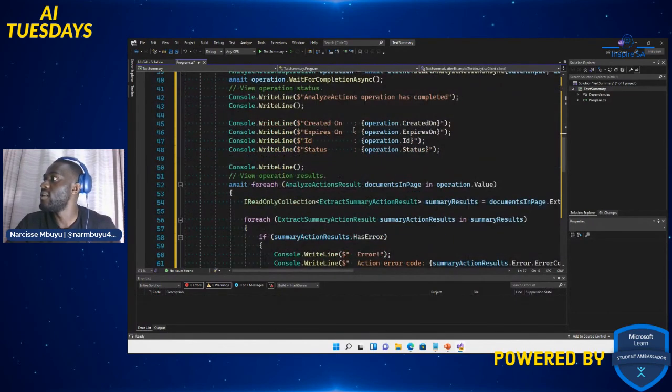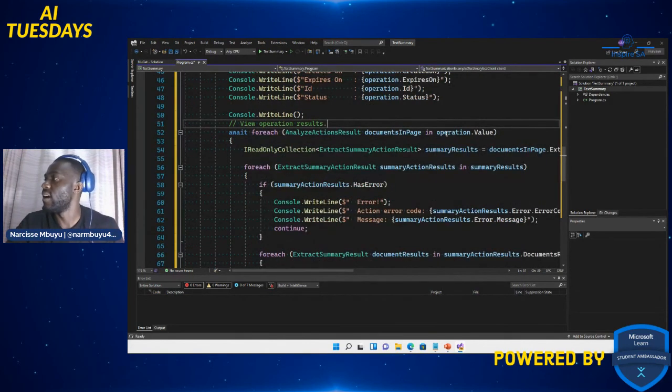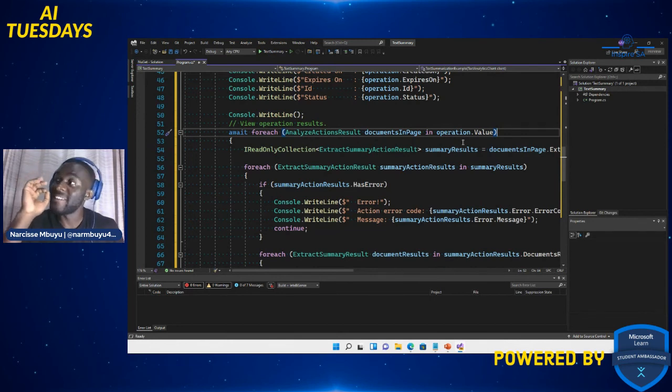So after it's completed, it's gonna tell us when it was created, when it expired, the status of this analysis, and the ID of this analysis. So these are the details of the analysis that it's gonna output, and then after that, it's gonna output the results, right? It's gonna tell us the value of the results, the value of the summary that it has found.